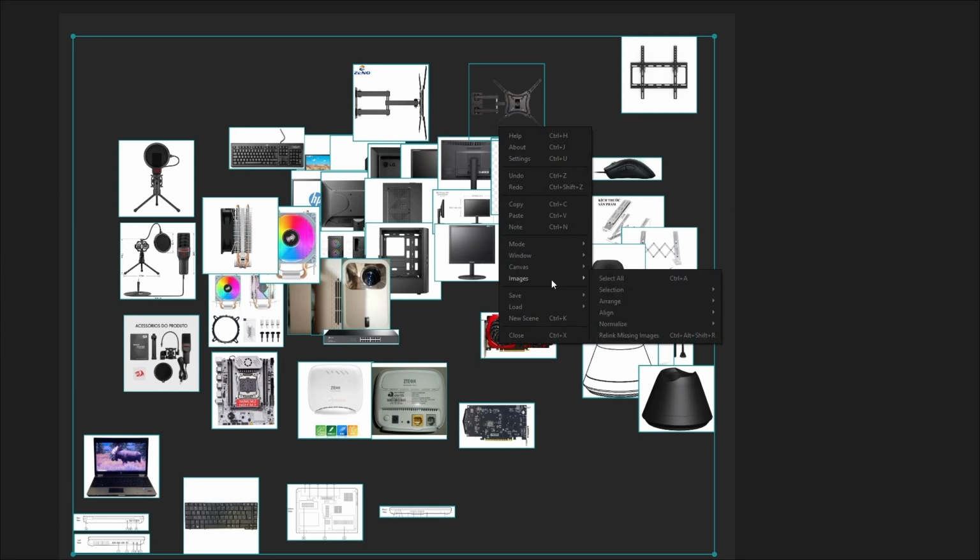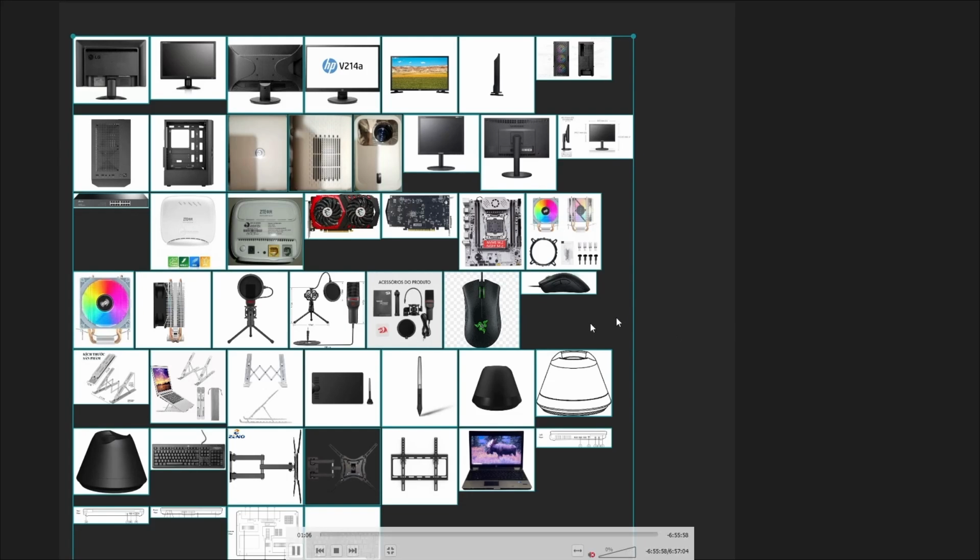So the first thing that I did was to start searching for references to use to model the things that I wanted. So basically, all the images that I'm using here are to model my setup.